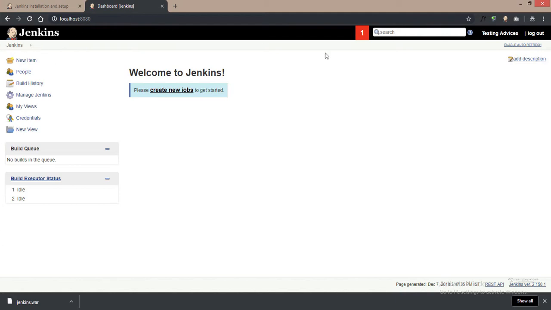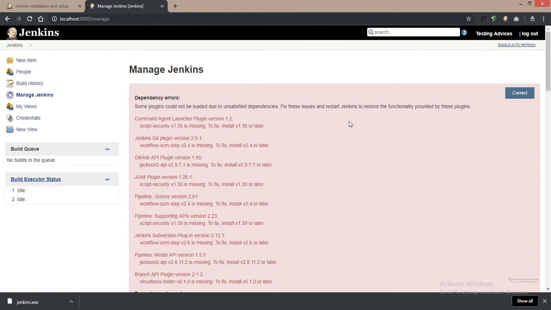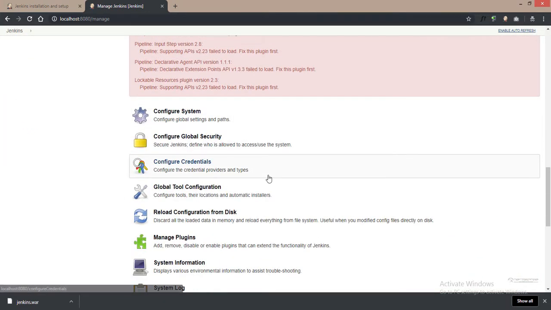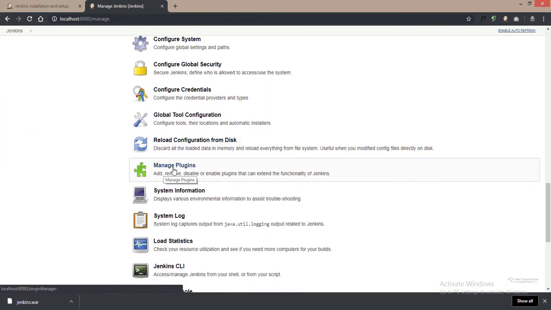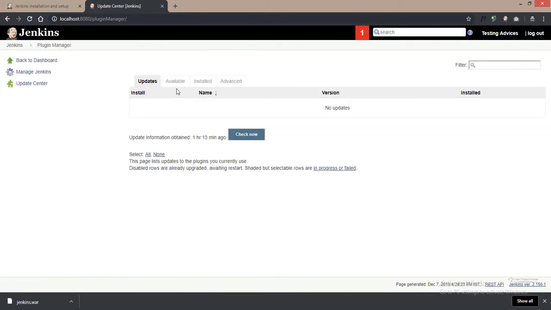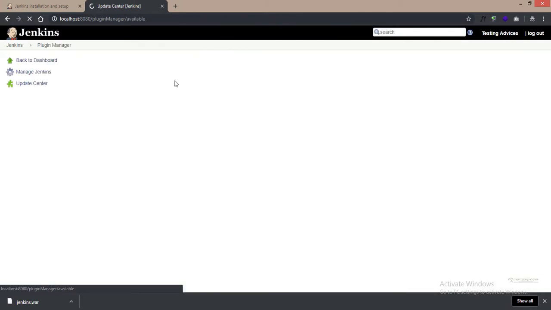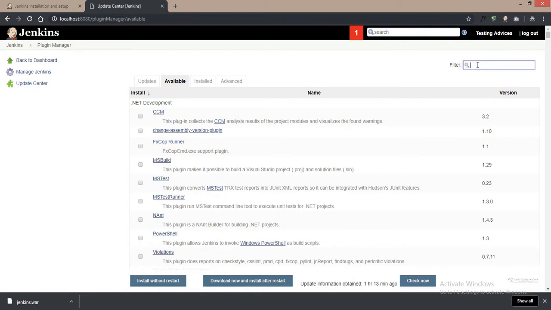Once you jump to this particular dashboard, you need to click on this Manage Jenkins. Now within this, we're going to click on this Manage Plugins. Now browse to this Available tab and in the search box type green balls.